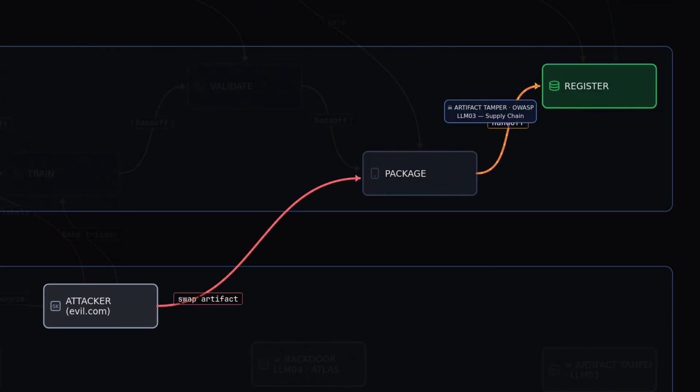Swap the artifact on the way to the registry. A malicious model wearing your project's name lands in the registry as if you built it. This is where build poisoning meets the supply chain. OWASP LLM 03.